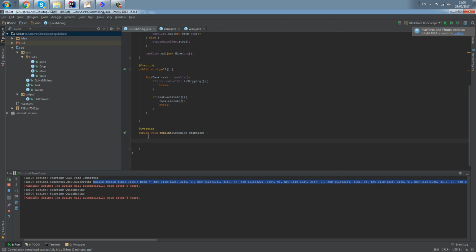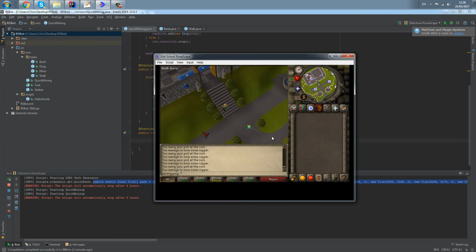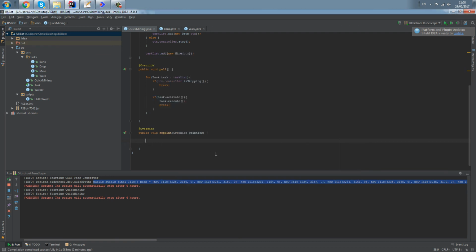So what we're going to do inside here is, first of all, let's just make a rectangle, because why not? I'm just going to stop the script because it's kind of useless at this point. So let's draw a rectangle. To draw a rectangle, you probably think that it's something like graphics.drawRect, which looks like it would be correct. However, that isn't correct, and I'll tell you why in a second.